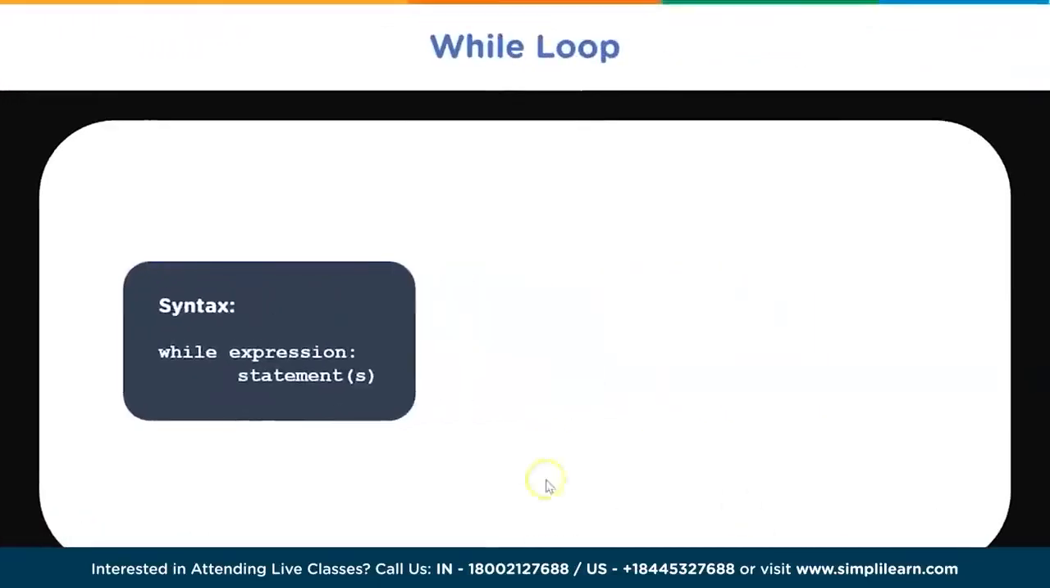So here you can see the syntax of a while loop. A while loop is defined using the while keyword, and then you have the expression followed by a colon. After that, you have the statements inside the block. The statements are executed until the condition evaluates to false.